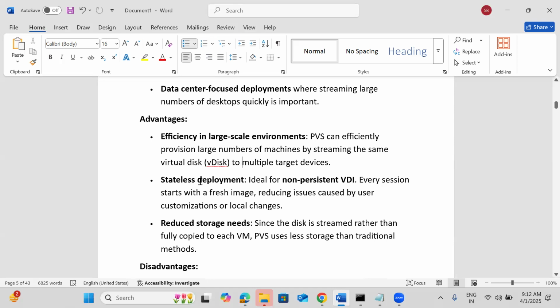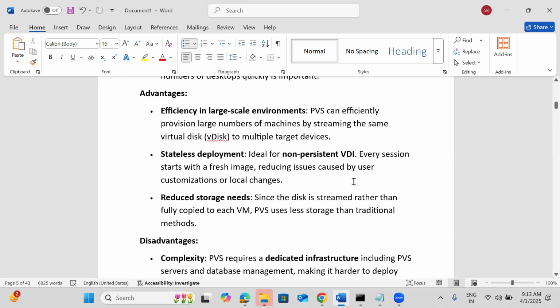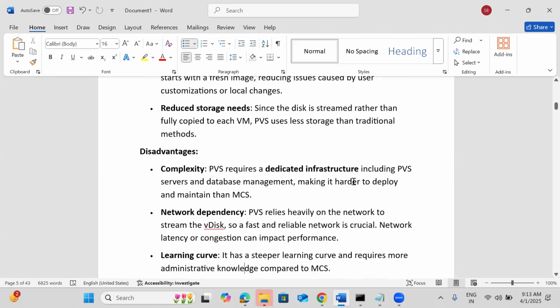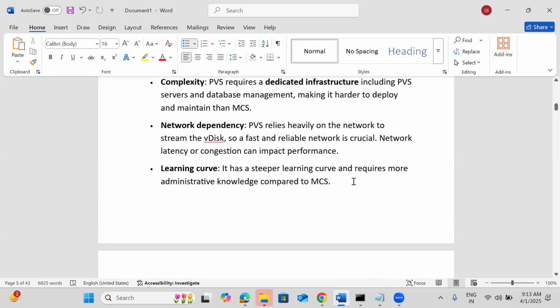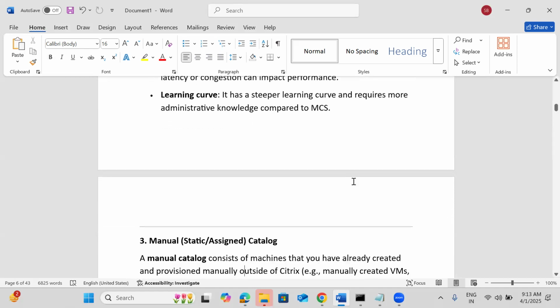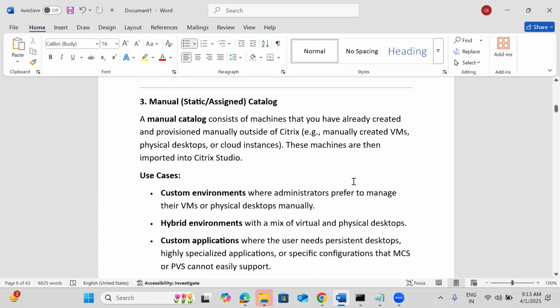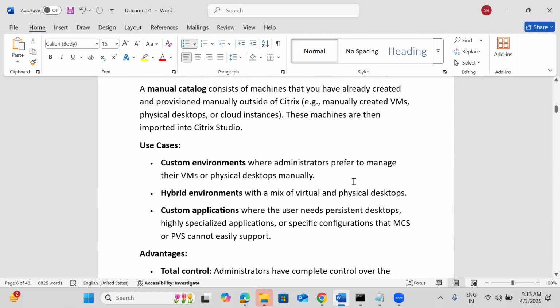But this is better for non-persistent VDA. Which one? PVS. MCS supports both. With the dedicated catalogs, persistent VDAs can also be given. But which one is simple? MCS is very simple, because PVS is a little complex, and over the network it needs to boot, and we need good knowledge of PVS troubleshooting.